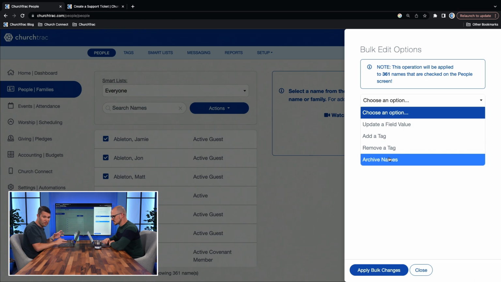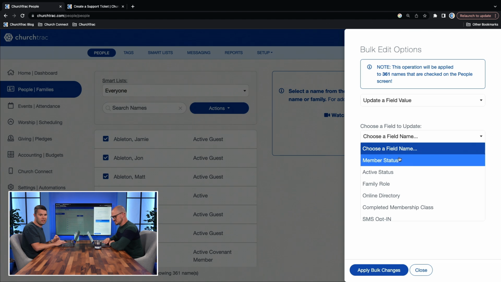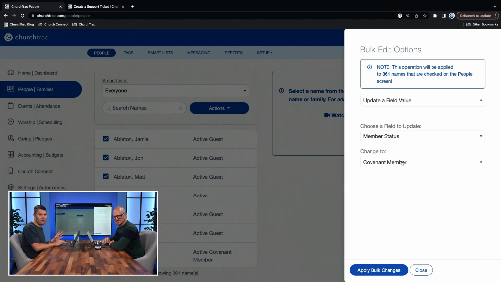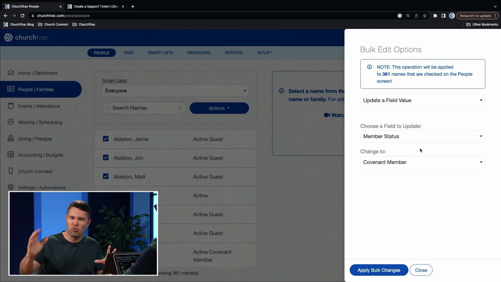Just the sole fact that I can update a field value means I can say, hey, this particular member status, I want to update across all these people. I want to change it to covenant members per se, or maybe I want to change it to guests, whatever. So this is going to save you an incredible amount of time when you're trying to perform an action on a lot of people in your church database. So if you are not using this feature, you need to start using it like today.